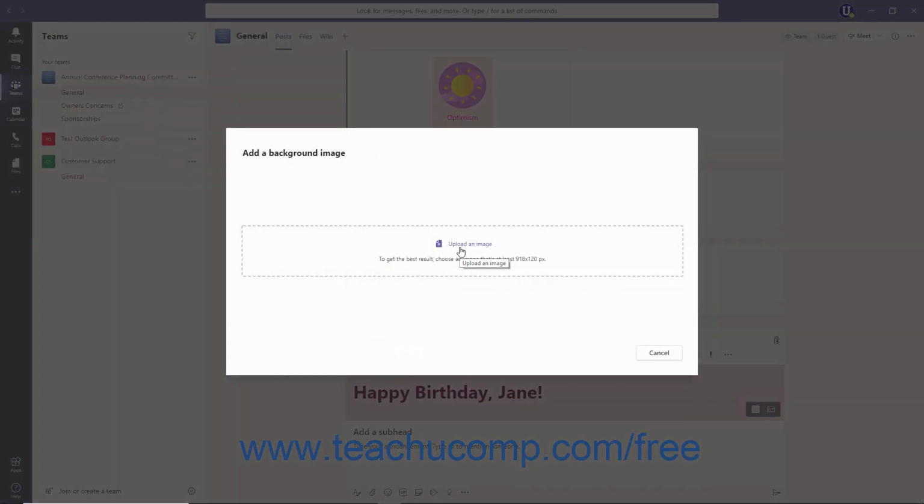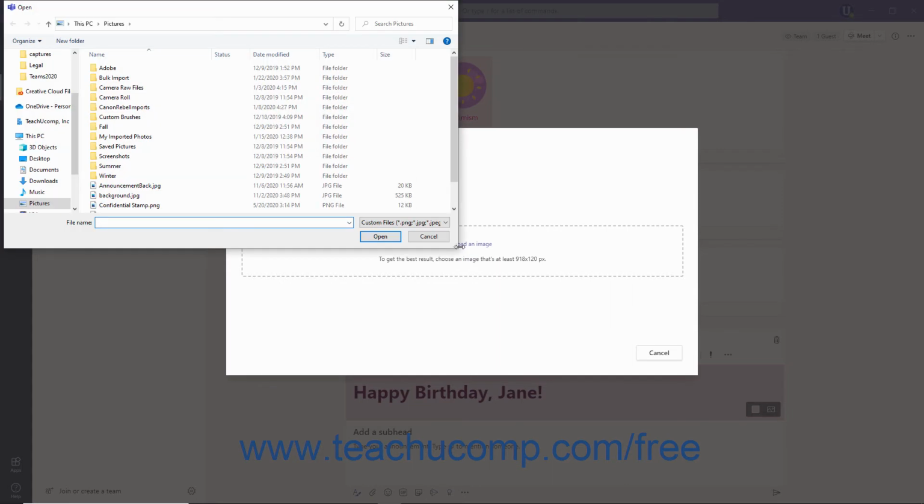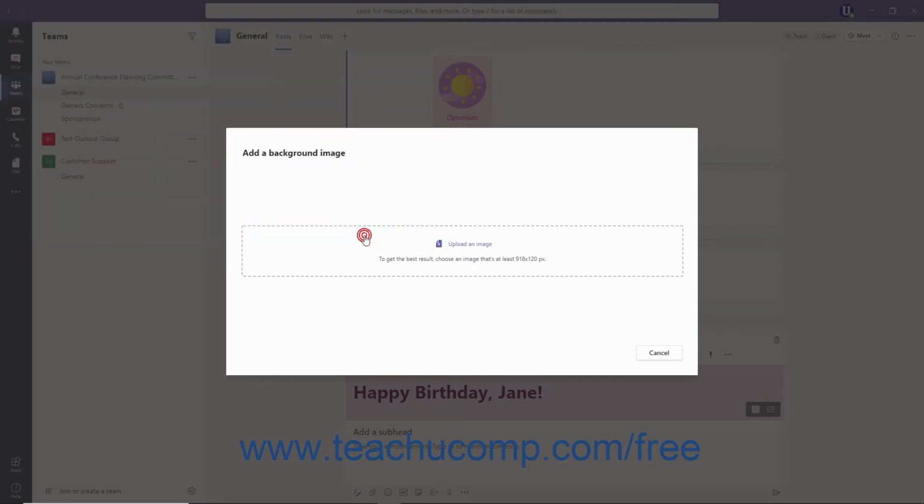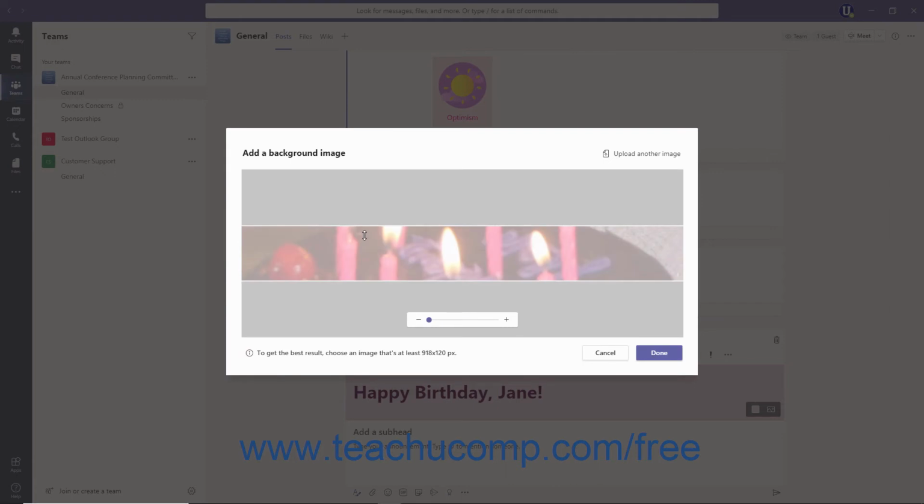Click the Upload an Image link in the Add a Background Image dialog box. Navigate to the image and select it, and click the Open button. The optimal size for an announcement graphic is 914 by 120 pixels. You can resize the image using the slider in the middle of the graphic.